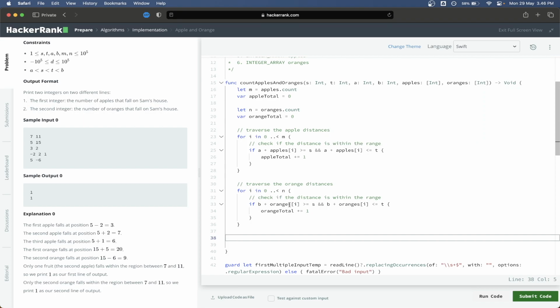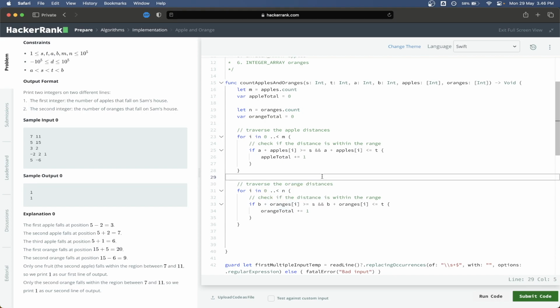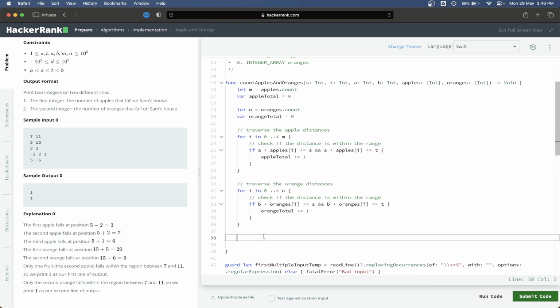Why didn't I put it in the same for loop? I think it is because I'm not sure about the input. We don't know if the apple tree and orange tree will drop the same number of fruits. We don't know about the input, so I make two for loops to check each separately.